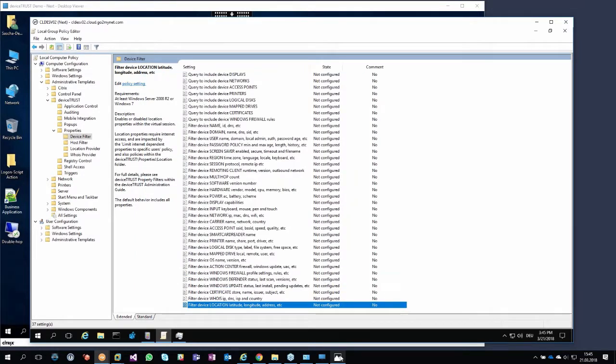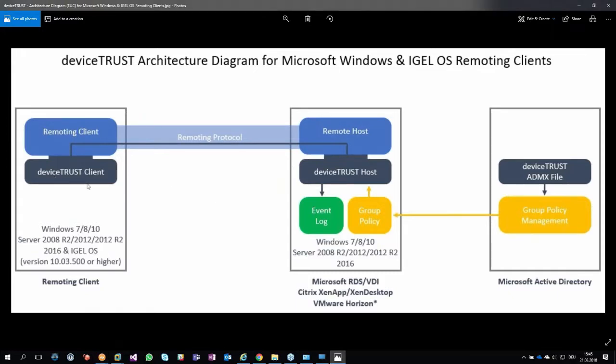And that's important to understand. There's no need for you to manually configure the deviceTRUST client. Everything you do, you do here at a central point. And then the deviceTRUST client will pick up this configuration on logon or on reconnect, read the configuration, and just send the information you're looking for. That's the magic behind that.